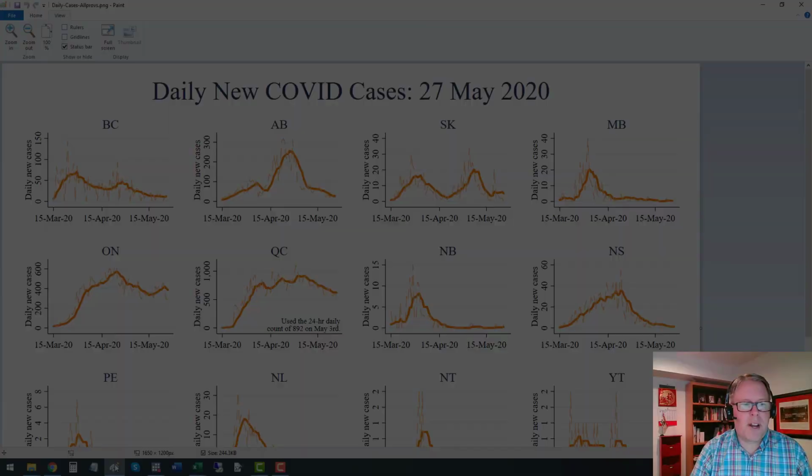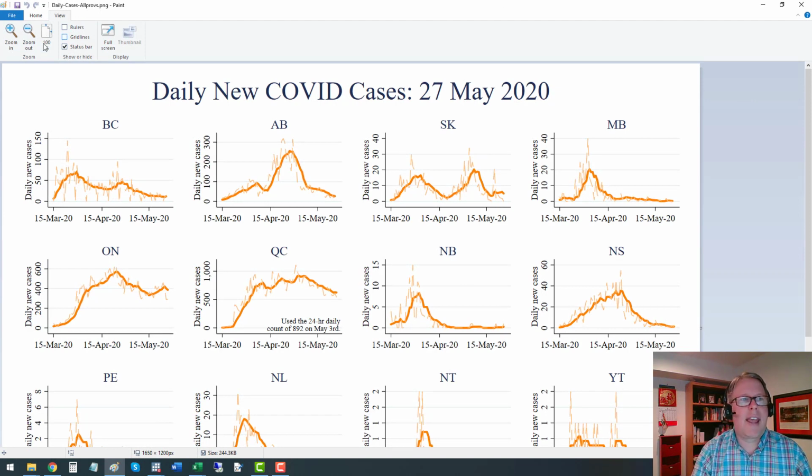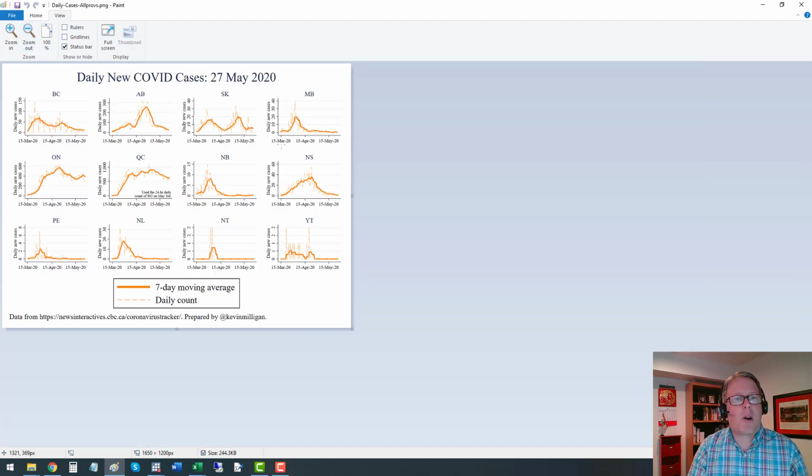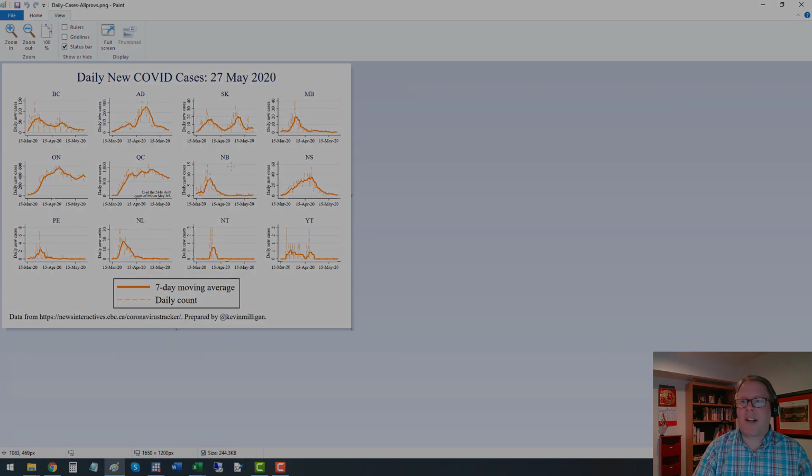Just to give a preview of where we're going, this is a small multiples graph. You can see this is daily new COVID cases, from yesterday, split by province. So we have 10 provinces and 2 territories here, all on one graph. We call this a small multiples graph. I'm going to show you how I make this starting right from the raw data.